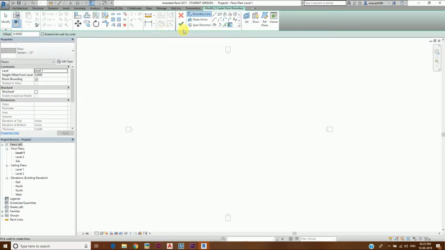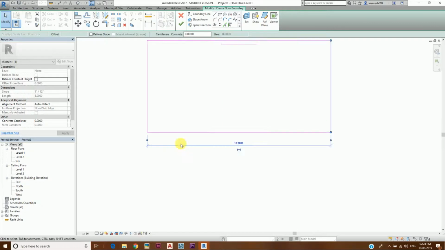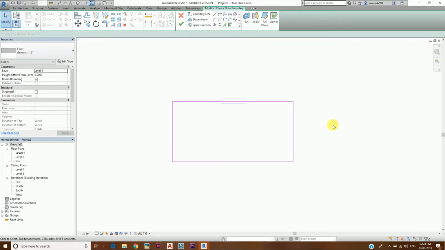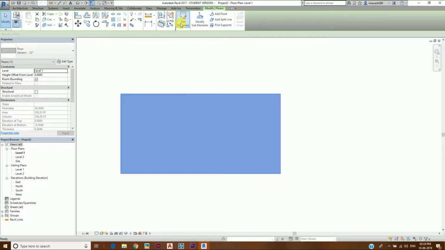So you have multiple options for what shape you want to use to make the floor. I will just start with a rectangle. I will make a small rectangle. Let's take the width as 5 meters and the other side as 10 meters. So it's almost like a rectangular floor. Let's take this boundary as final. Hit the green button and the floor is created.